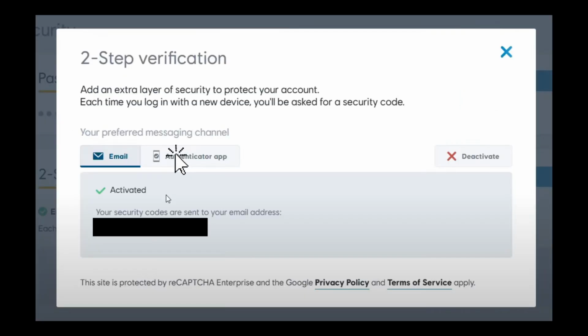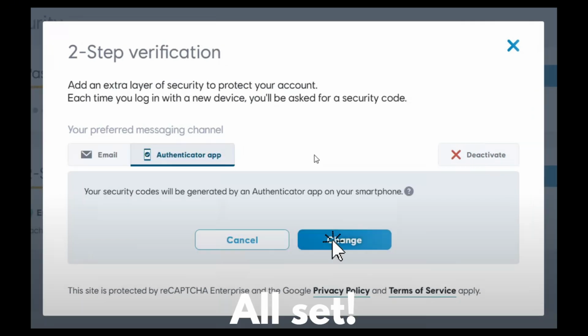After clicking it, you have two available options, which are the email, which I already activated, and then you can now click the Authenticator app, which is like this, and you can now change it if you want to. And now you have already set up two-factor authentication on your R6 marketplace.